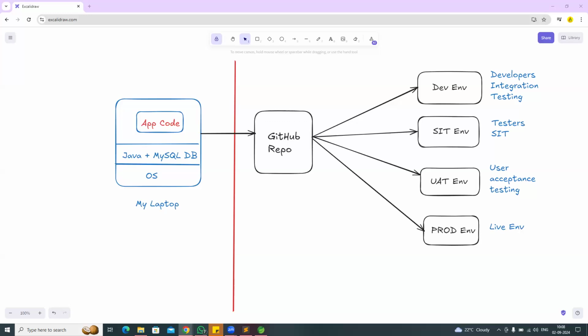What is the purpose of dev environment, guys? Who will use the dev environment? Developers. Dev environment is used by developers to perform integration testing.